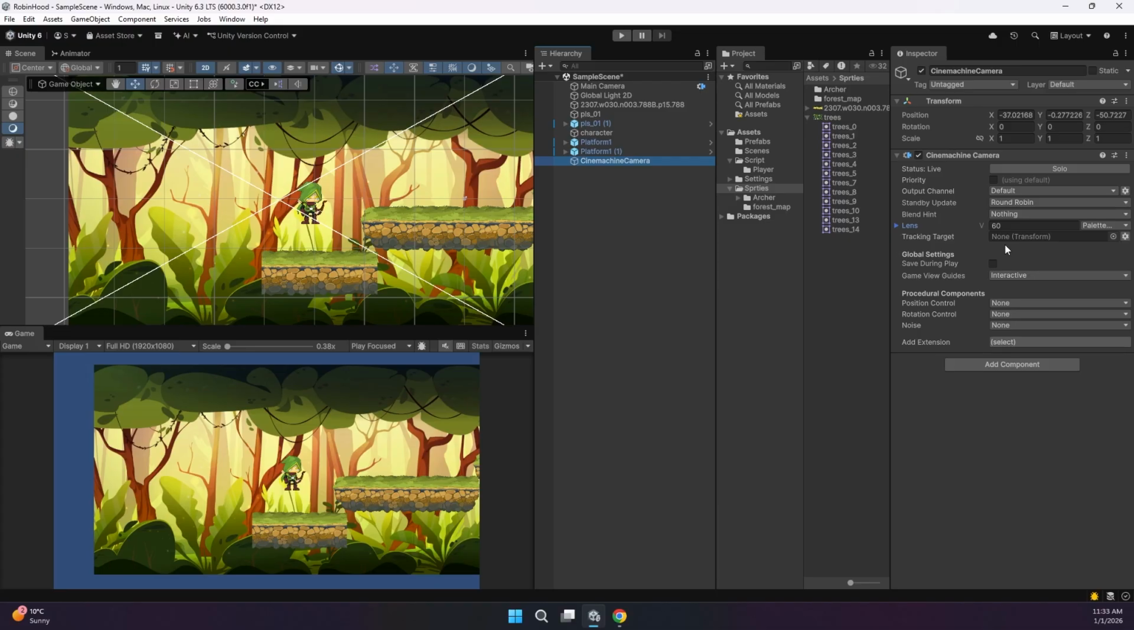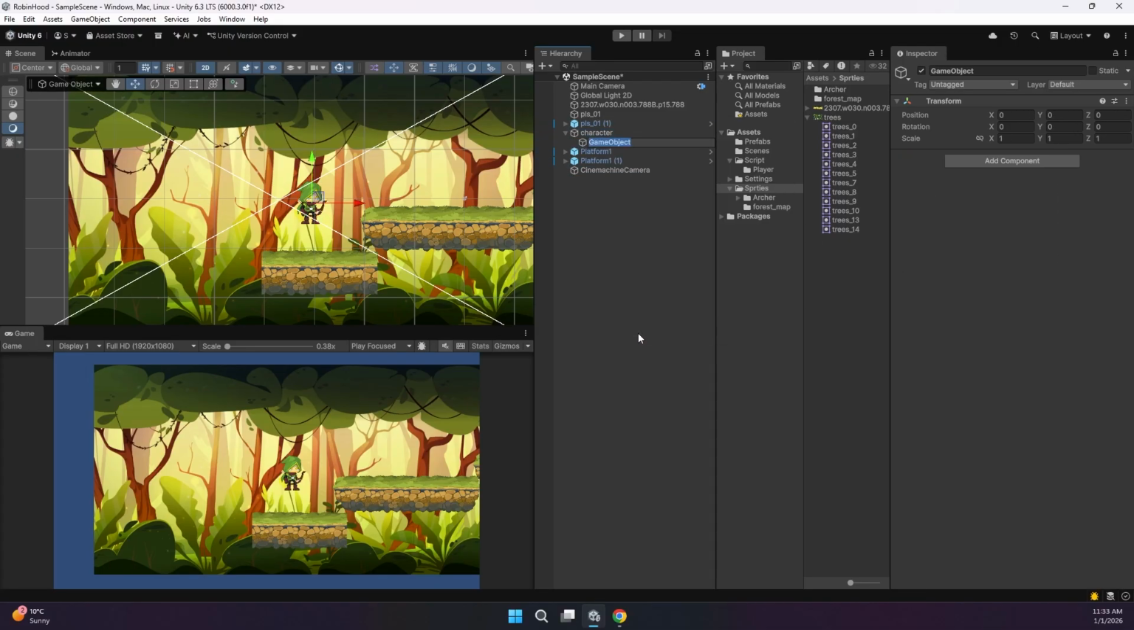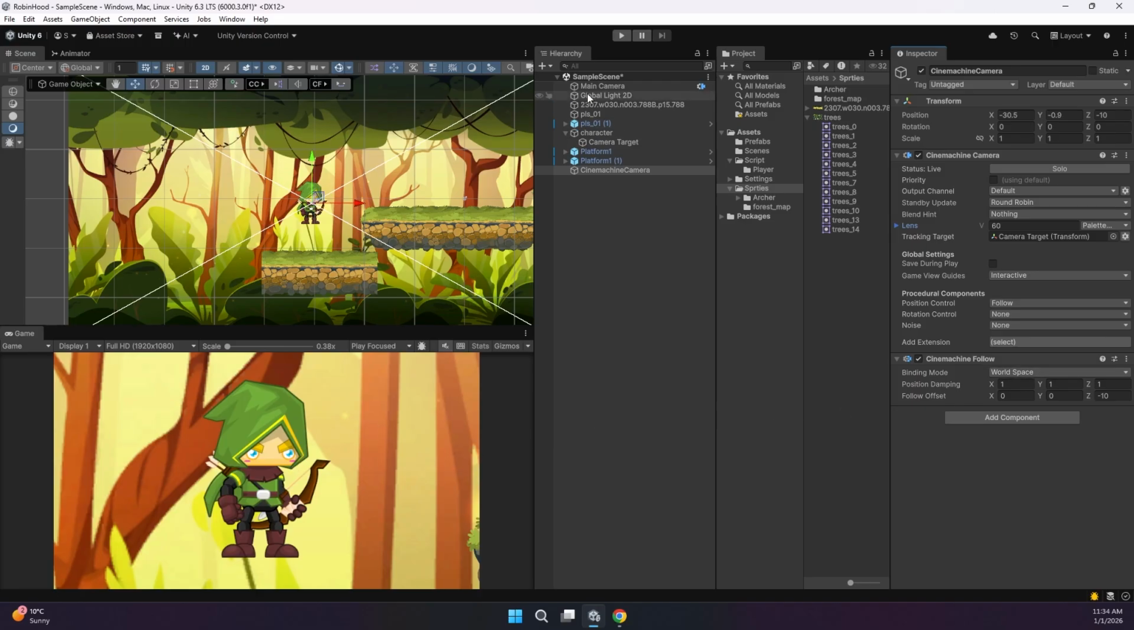For setting the target for tracking, I'm going to create a child for the character and name it camera target. There we go. Now I'm going to assign the camera target to the tracking target. If I just play it, you can see nothing happened because we have to set the position and rotation control. For this 2D game, we don't have any kind of rotation. So for position, I'm going to use the follow. We have many other features, but in this scenario, I'm going to use the follow version. As you can see, now we have it.